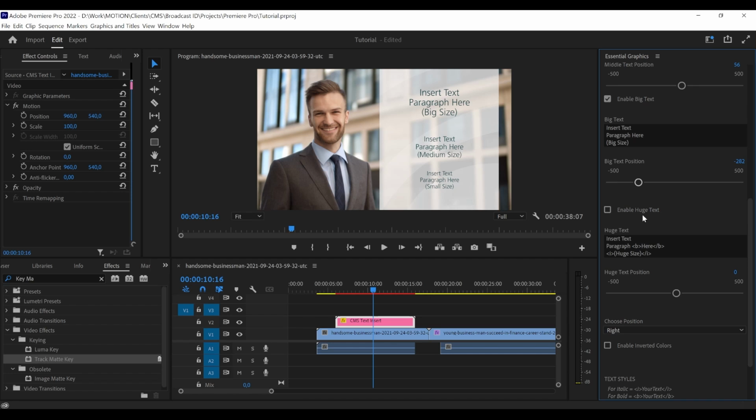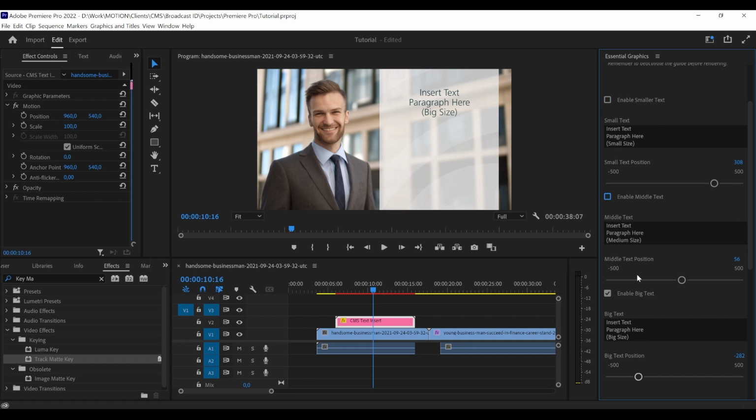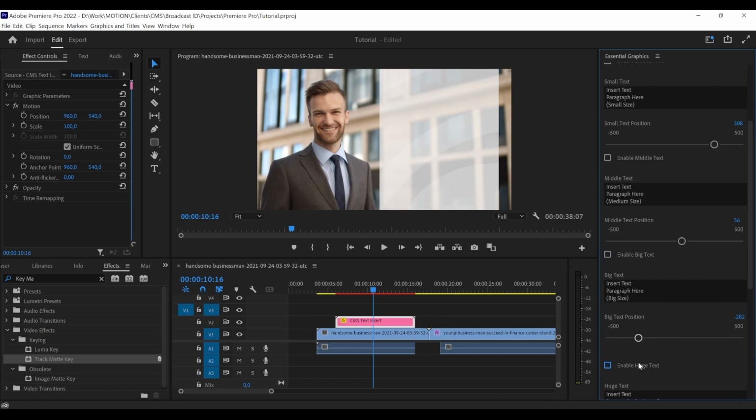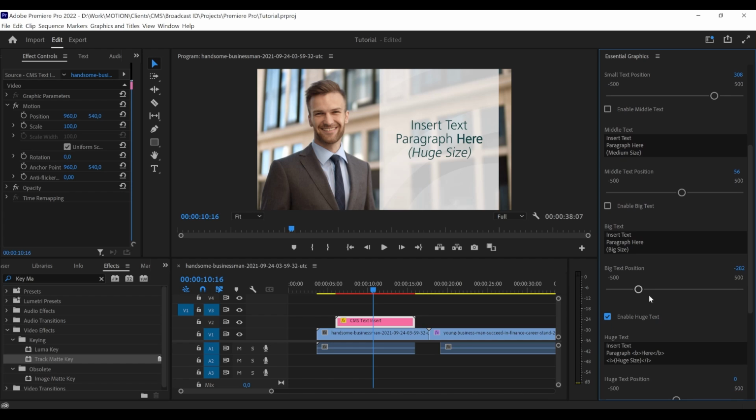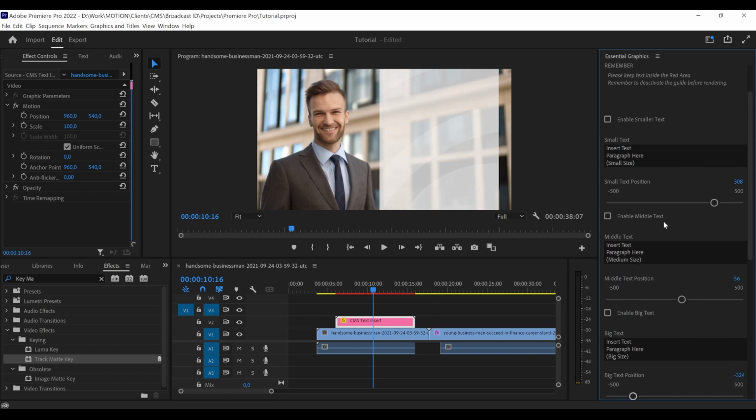It's the huge text. It's actually huge, so let me disable this other one so you can see it. So this is the huge text. It also goes from all the sides. This huge text is meant to be alone, but you can also use it with other texts if you want to. There's no problem with that. So we have a lot of options.